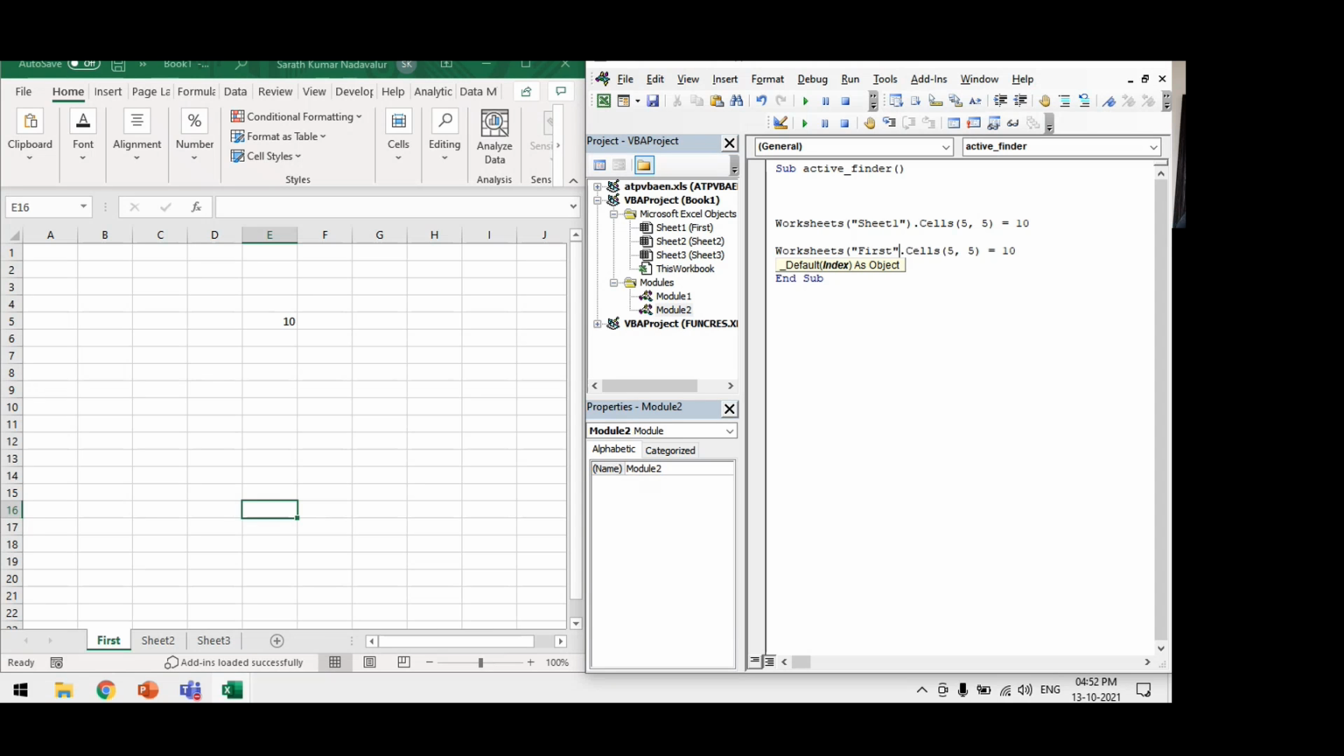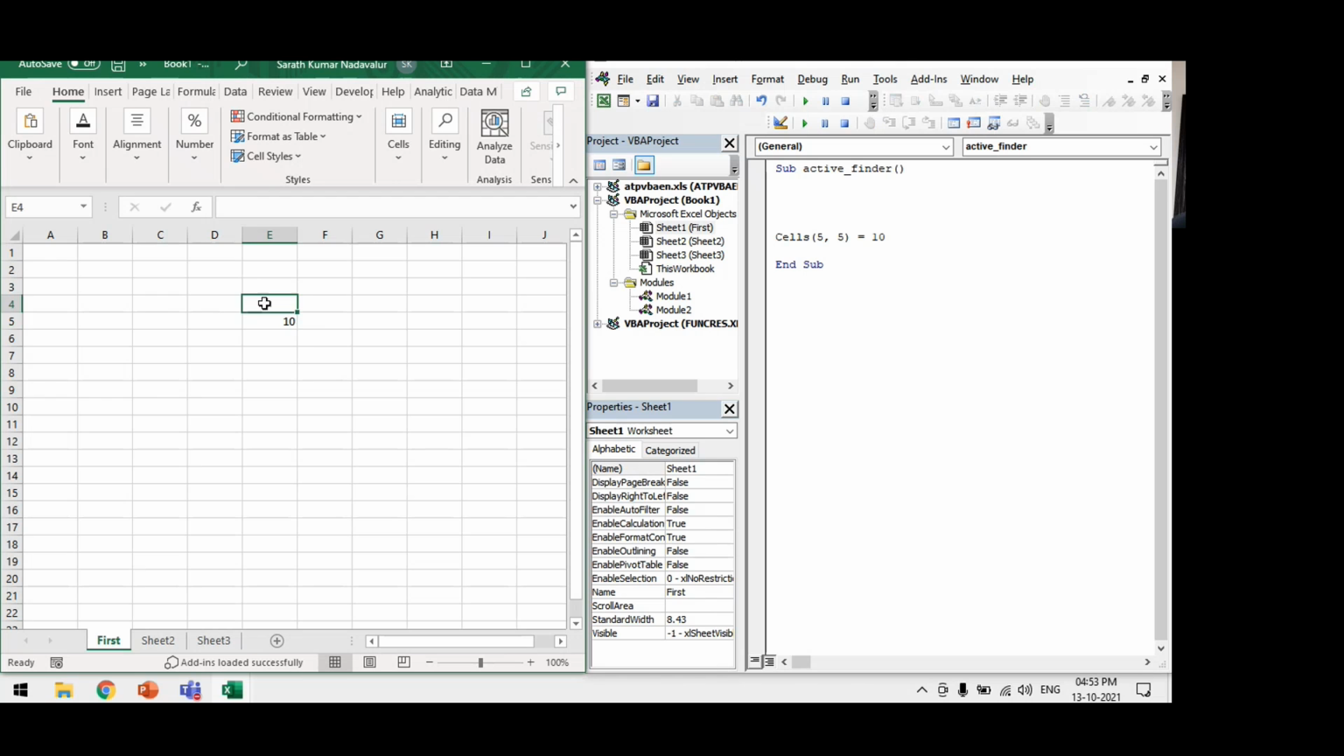So then what do I have to do? Use Worksheets. It's always better to use it like this. Worksheets("First"): in the worksheets, search for the name First, and if you find that sheet, go to cells and put that value. Easy. So I'll remove this and run it. It will print 10.